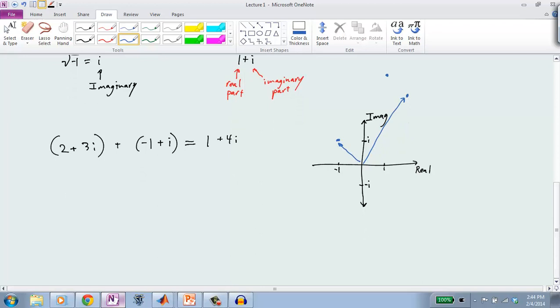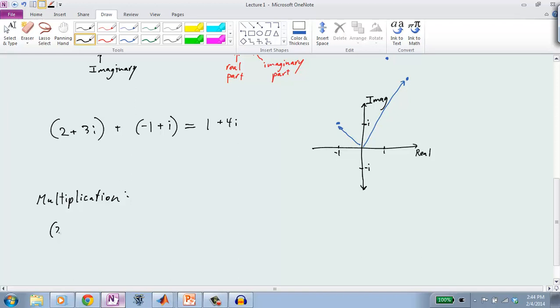Multiplication, of course, can also be done just like we do any binomials. You can multiply these two things. And we do what? Maybe you remember FOIL as the acronym for multiplying out binomials: first, inner, outer, last. Okay, so we get a minus 2, then a minus 3i, plus 2i, and then minus 3. Why minus 3? Because i squared is minus 1. So this equals negative 5 minus i. Okay, so that was easy.